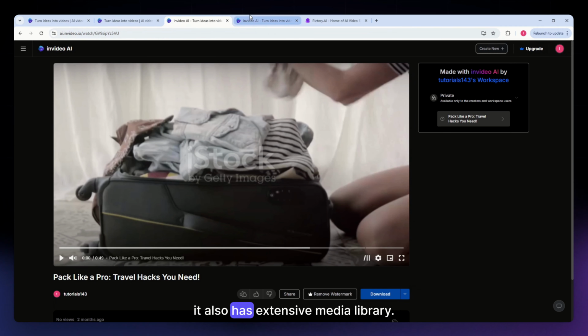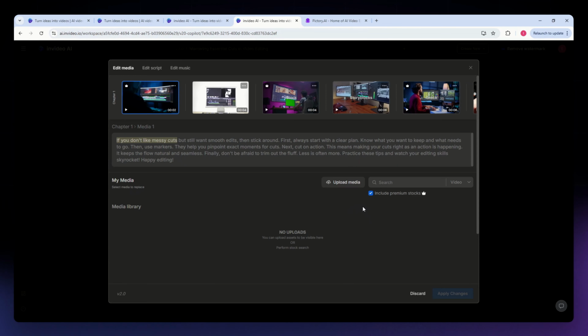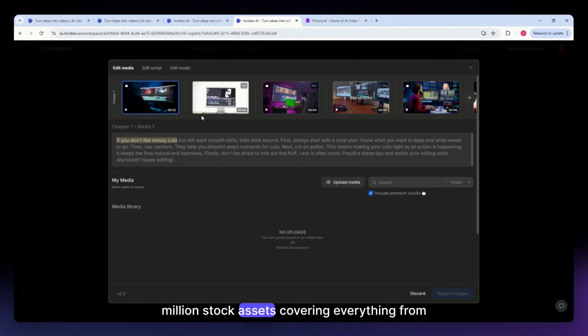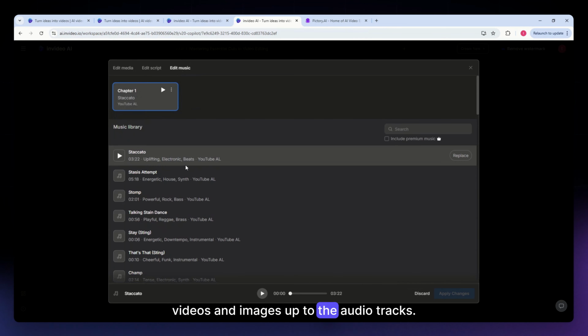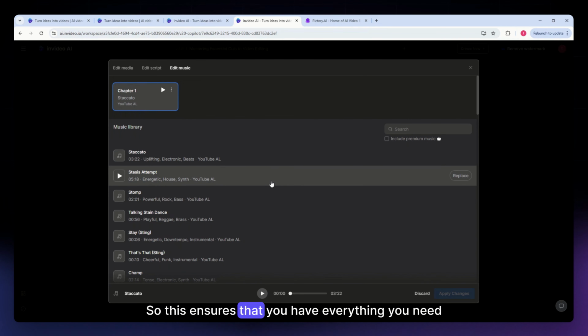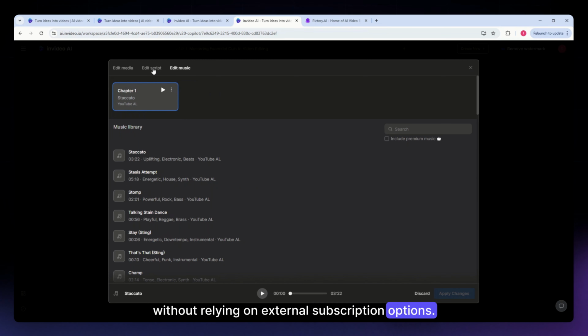Next, it also has an extensive media library. So it includes access to over a million stock assets, covering everything from videos and images up to audio tracks. So this ensures that you have everything you need without relying on external subscription options.